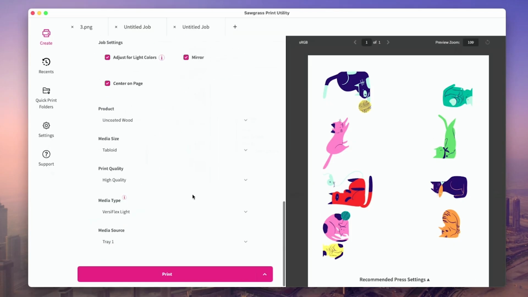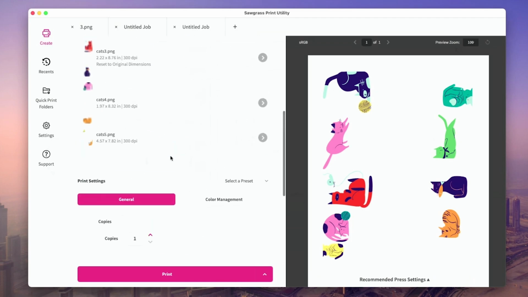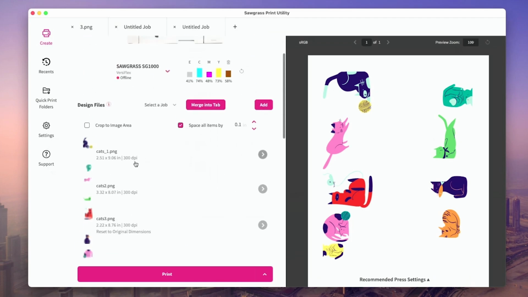But as you see, as we go down, this is going onto my tabloid uncoated wood, which is what I wanted it to do, because that is my folder for uncoated wood. So that's kind of the thing with quick print folders. Again, naming conventions do matter. You are seeing those here. Again, it always helps to have a naming convention that kind of tells you a little bit more about it, especially in this situation.